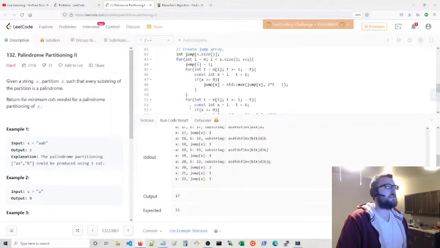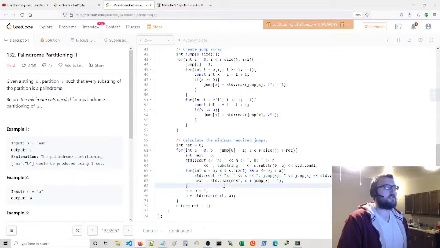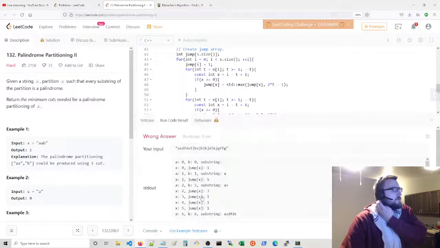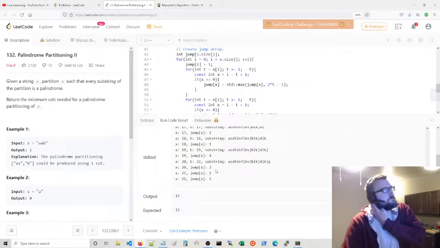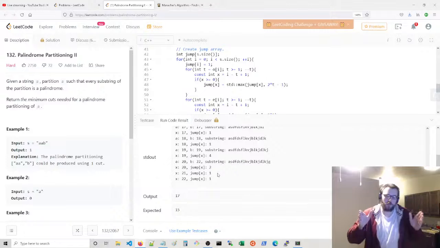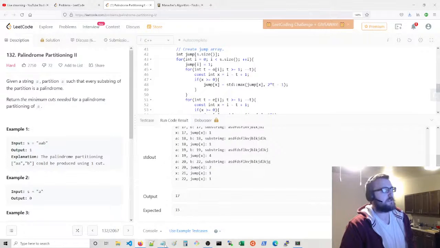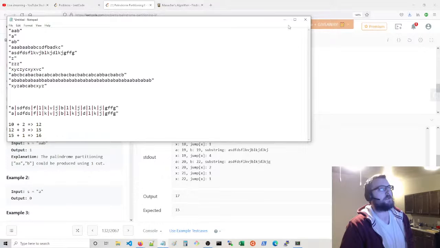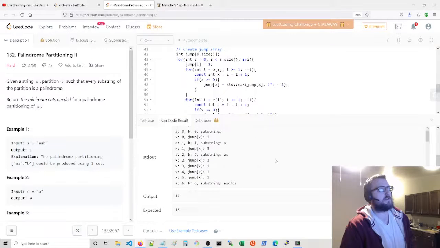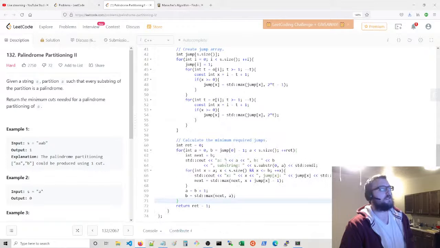So it's 16, and then we subtract 1 at the end. This is 1 extra jump. We don't need 1 for the last jump. Basically, we assume where we jump, we put a bar. That's pretty much how we're doing it. So this should be 15. We should have the right answer. How did we get the wrong answer? How did that happen?